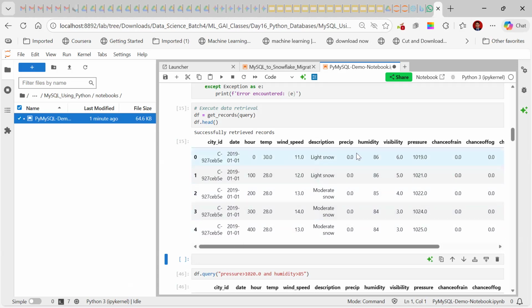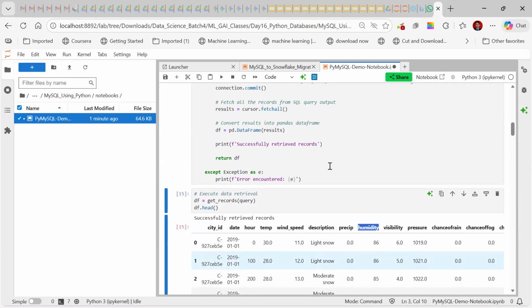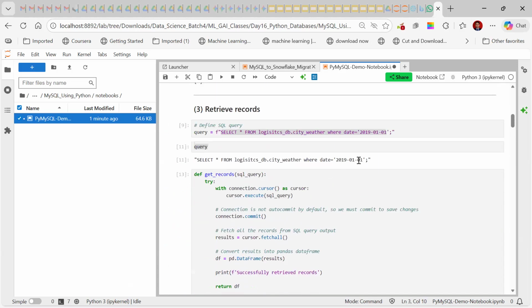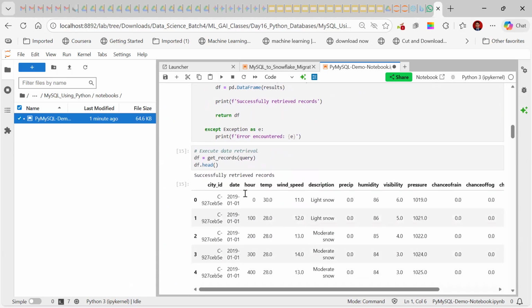Correct. Even I can add humidity also. Humidity I want to see. Add one more condition. Humidity greater than 85. I will add one more condition here, where humidity greater than 85. Now what happens? My number of rows will now be restricted, right? With this condition also. So I'm redefining my query, and I'm running this query again.